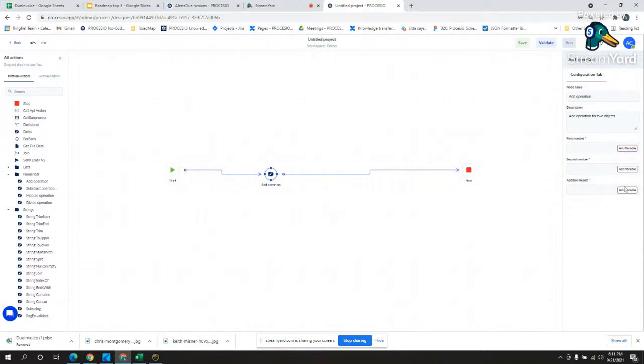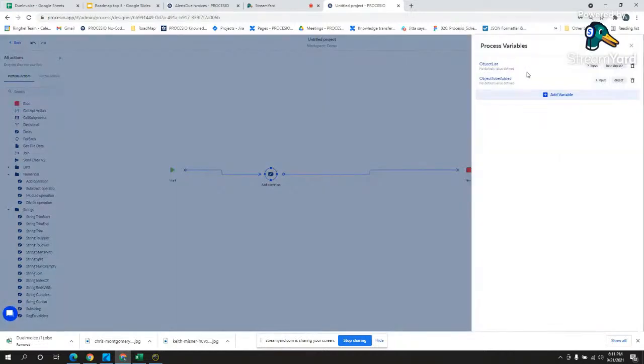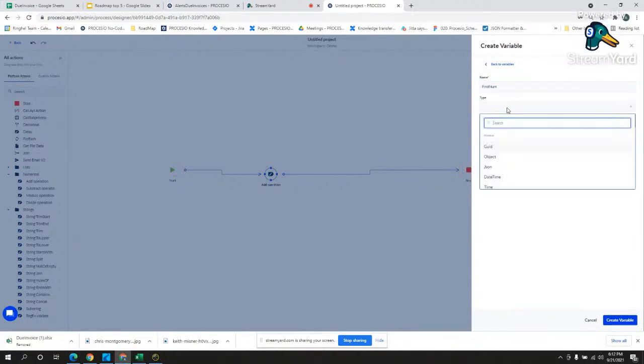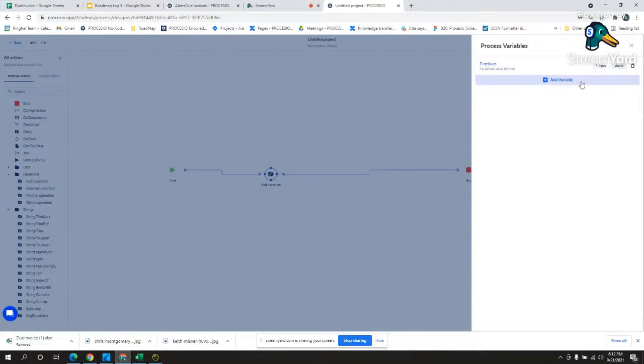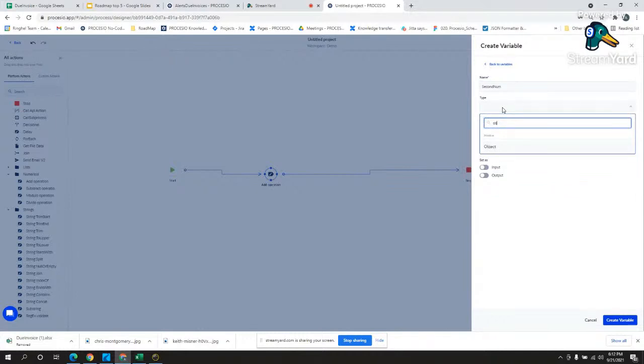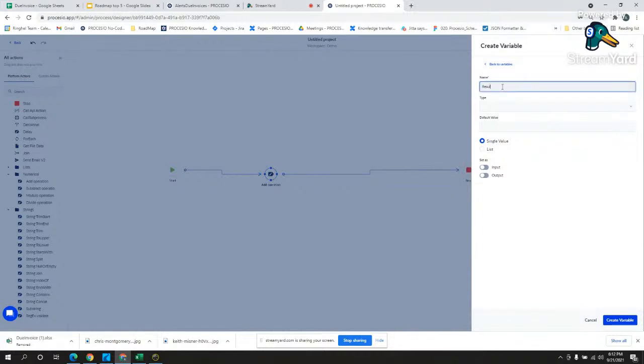We have 3 variables. I'm going to quickly build them. I'm going to remove my older variables. Object. And my third variable, which is actually the result.